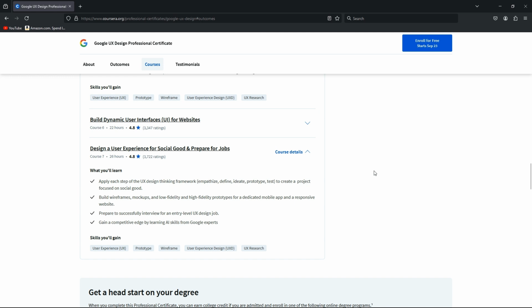And lastly, design a user experience for social good and prepare for jobs. Basically for this course, it's another project that you can do for social good, such as a nonprofit. So you apply each step of the UX design thinking framework to create a project focused on social good. You build wireframes, mockups, and low fidelity, high fidelity prototypes for a dedicated mobile app and a responsive website. Prepare to successfully interview for an entry-level UX design job and gain a competitive edge by learning AI skills from Google experts. So basically, this course is going to tell you how to get a job in the UX field.